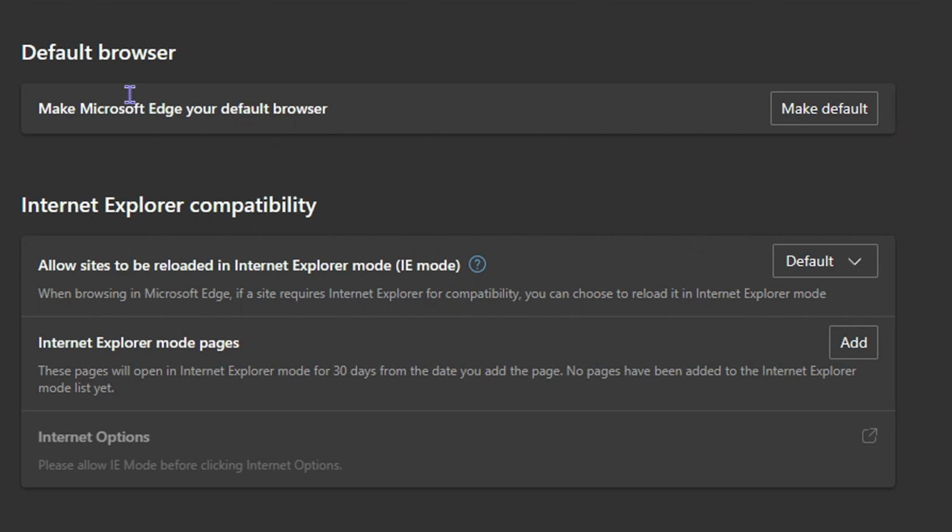Now there are a few options here. You can also make Microsoft Edge your default browser, but we are focusing under the section that says Internet Explorer capabilities. Now if you want to go ahead and enable that, all you have to do is basically click on this default option here, and you want to click allow.